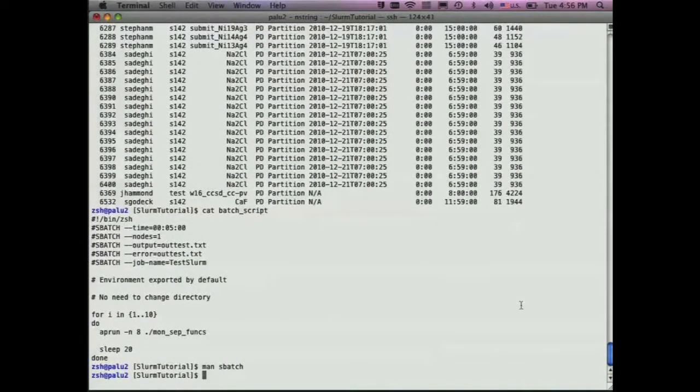Other options that we'd mentioned are the output and the error. And if these two are put to the same file, they will both go into the same file. In this particular example, we also use job name just to give a name to our job for when we're looking at our squeue output.